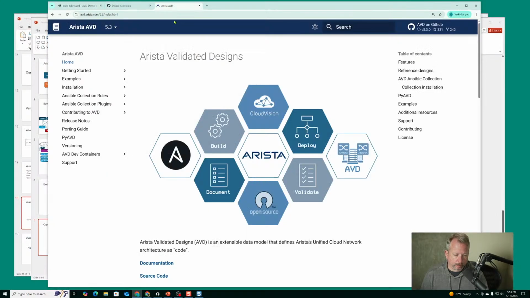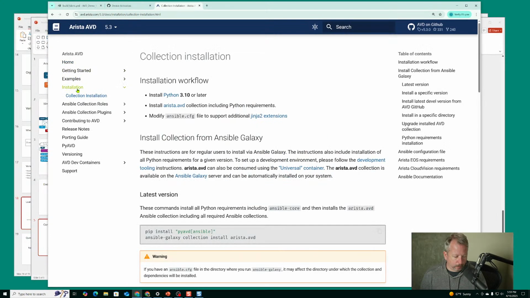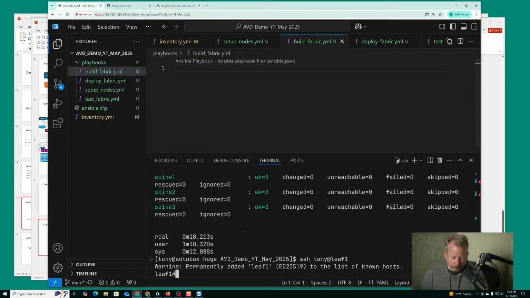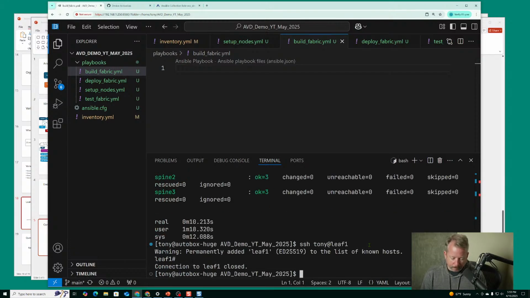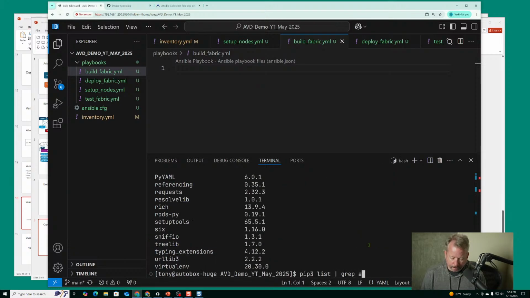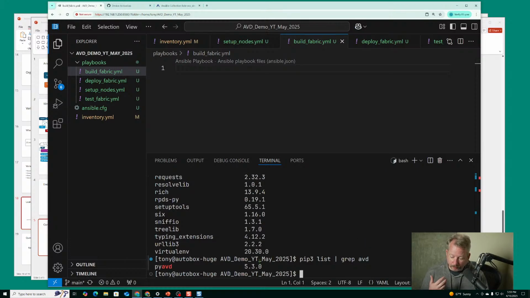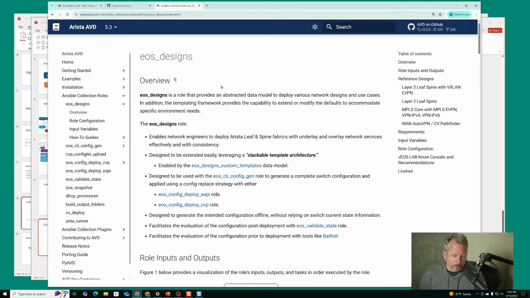And let's go to the documentation. Oh, it's already installed. So I've already installed it, and I actually upgraded the version of PyAVD, pip list, to 5.3, which as of April 16th is the latest version. So AVD 5.3. They made a big change in 4.10, I think it was, where they moved all the configuration generation to a Python module instead of an Ansible role, and it greatly sped things up. So it generates configs really, really fast.